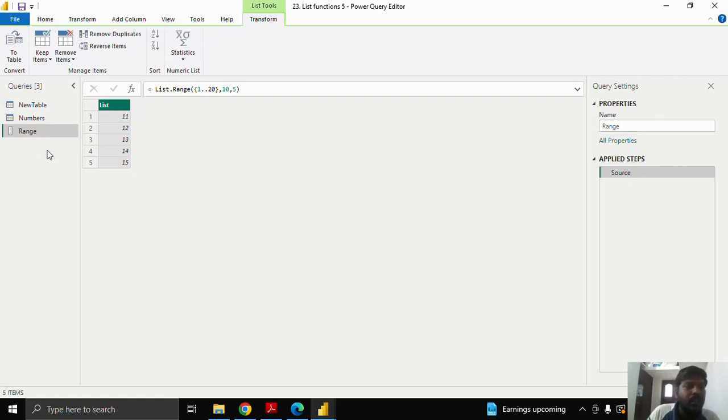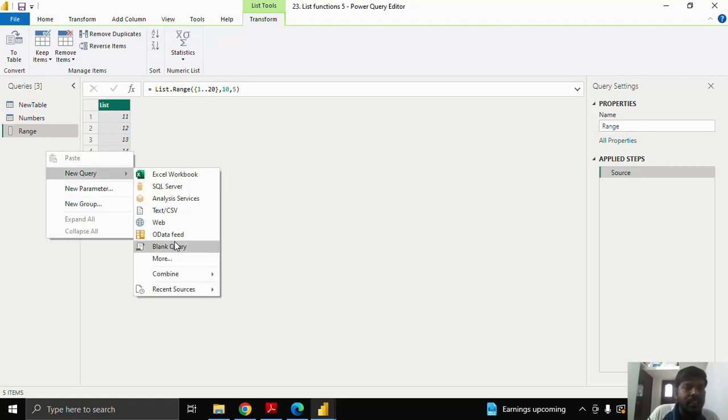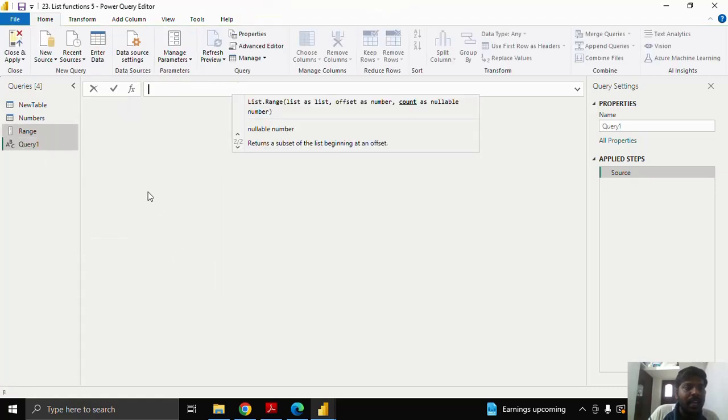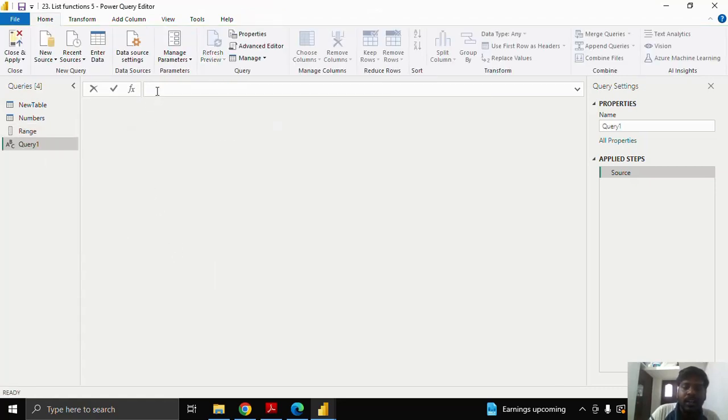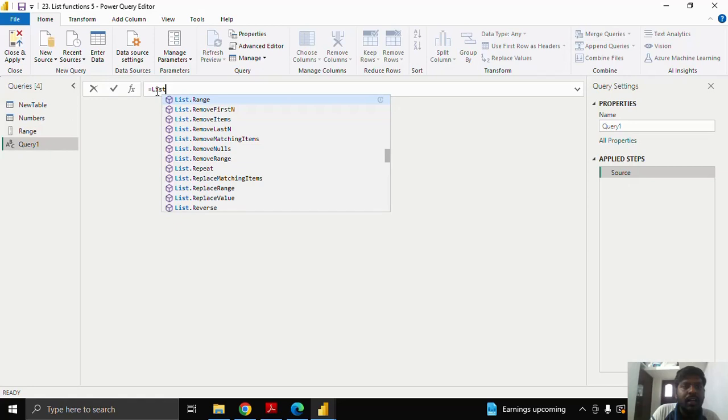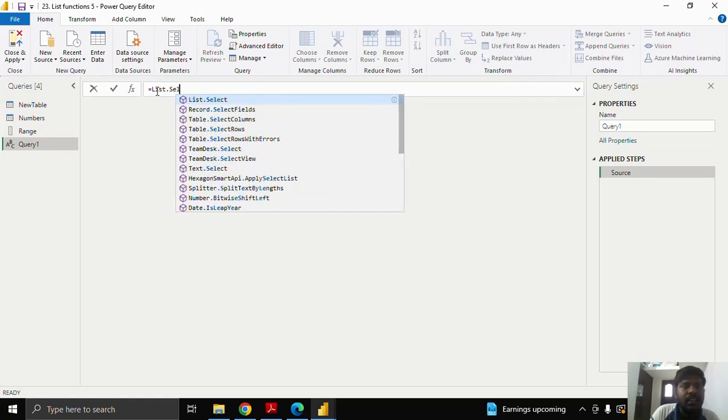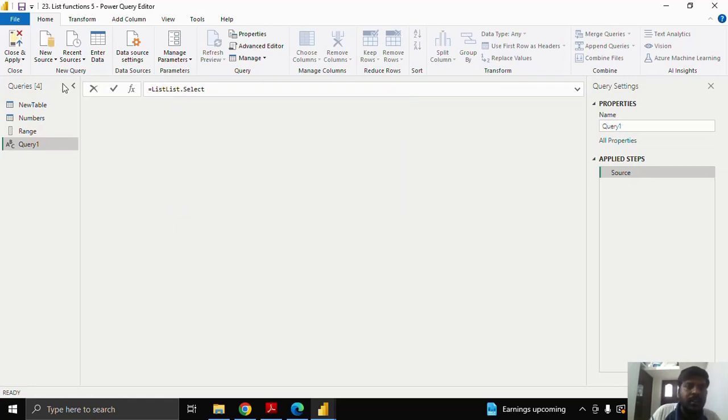Let us quickly move on to the other function, which is List.Select. I'll again go to the blank query. I'll type List.Select. The List.Select function will help us to select based on a condition. The first parameter, as you could see, is the list.